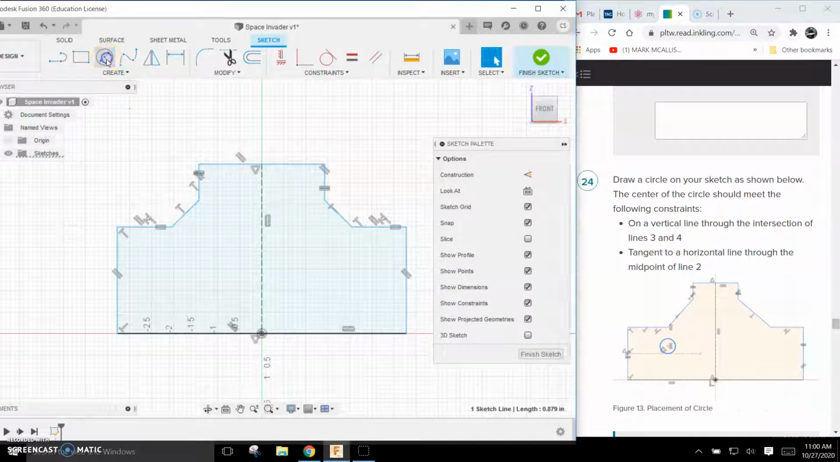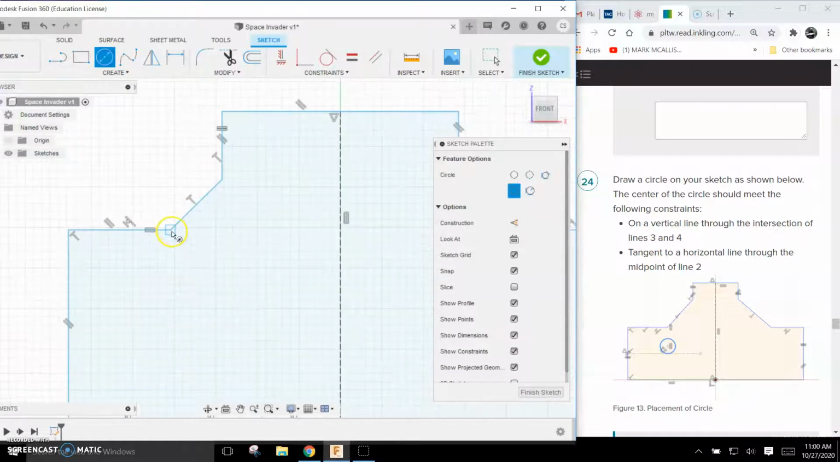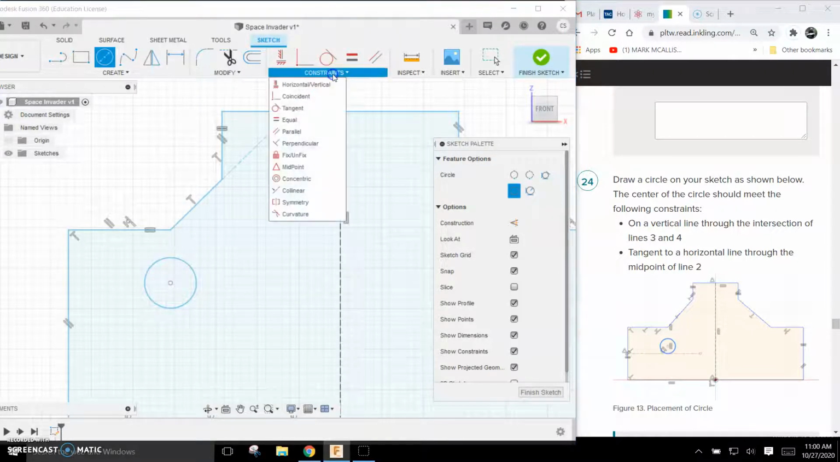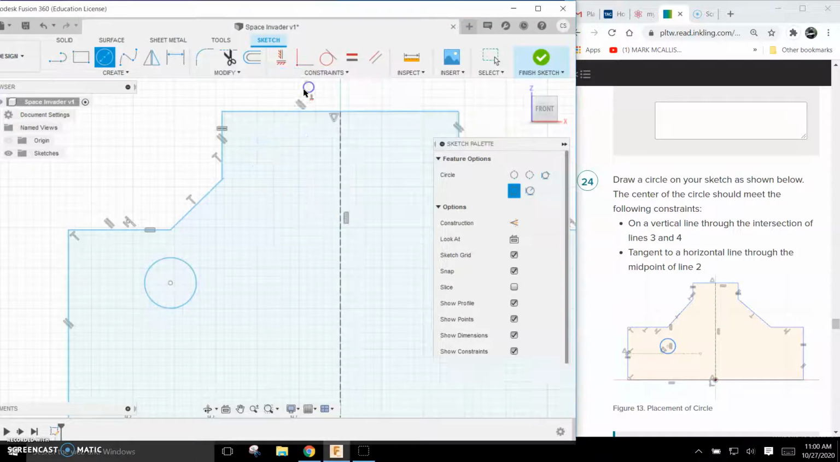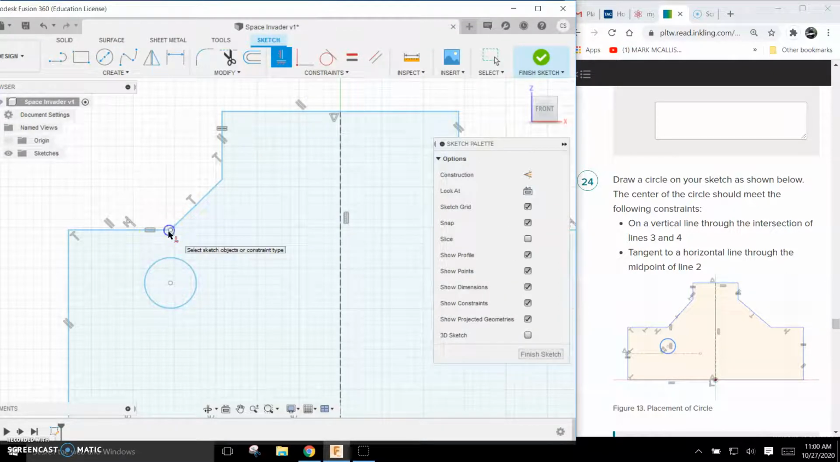So I'm going to come over here and hit circle. I'm going to hover over this point, and as I go down, it'll give me a little witness line. I'm going to click there, and then I'm going to go ahead and constrain it. I'm going to hit horizontal vertical, and then I'm going to touch this point and this point, and that basically puts it so that it's always below that point.